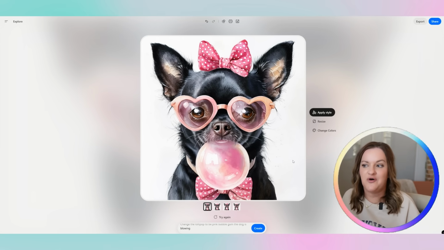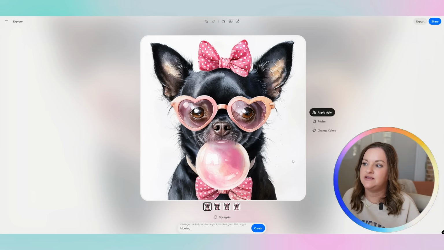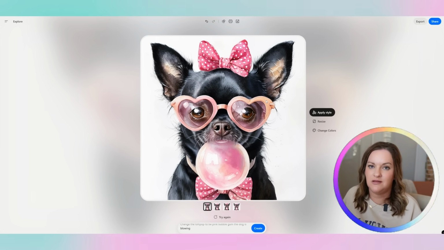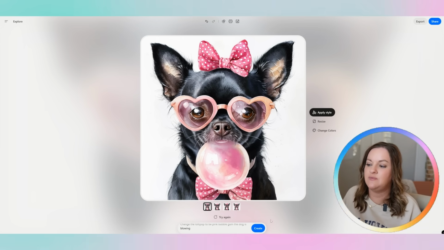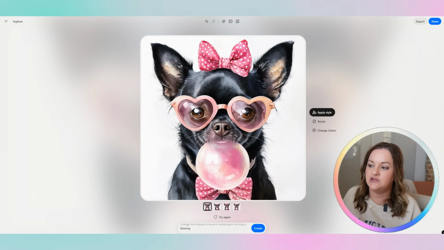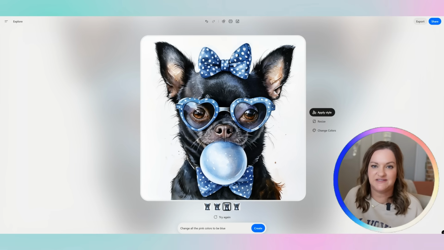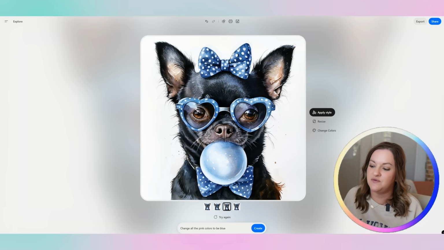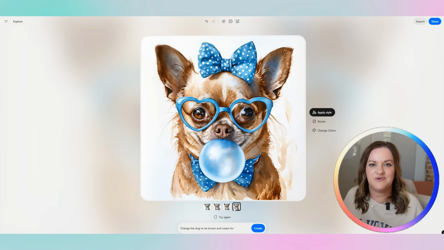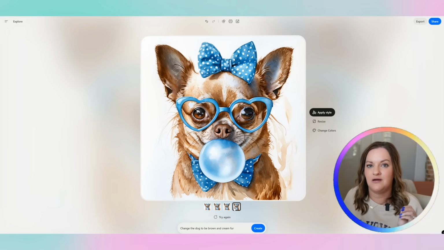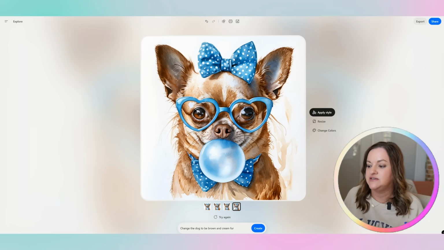Okay, so all I did with this first one is to change all of the red colors that it was previously to be pink, and then change the lollipop to be a pink piece of bubble gum that the dog is blowing. With this, it was just a simple change all of the pink colors to be blue. With this one, I actually changed the color for the fur for the dog. So I changed it to be brown and cream fur.